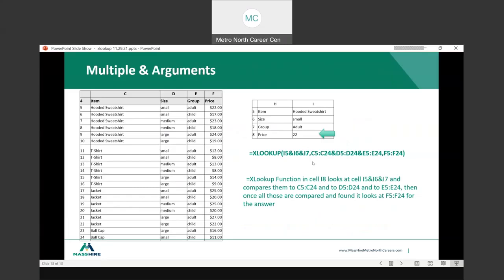All right, one last example I think I'm going to be able to show you. Think about teams that you might, some of you may be soccer coaches or hockey coaches, and you might be in charge of getting the uniforms or the sweatshirts or the ball caps or whatever it might be. And so notice I created a spreadsheet with multiple arguments. So hooded sweatshirt is there several times for small, medium, large for adults and children. T-shirts, same thing, jackets and ball caps. So ball caps just had a large for an adult and a small for a child.